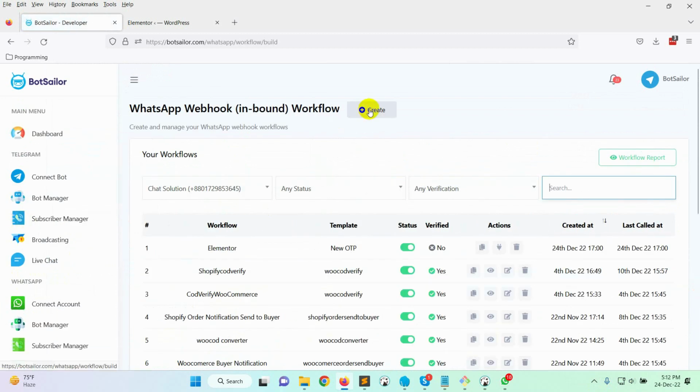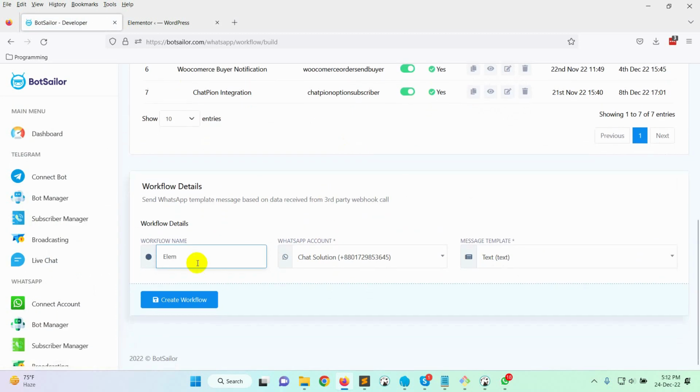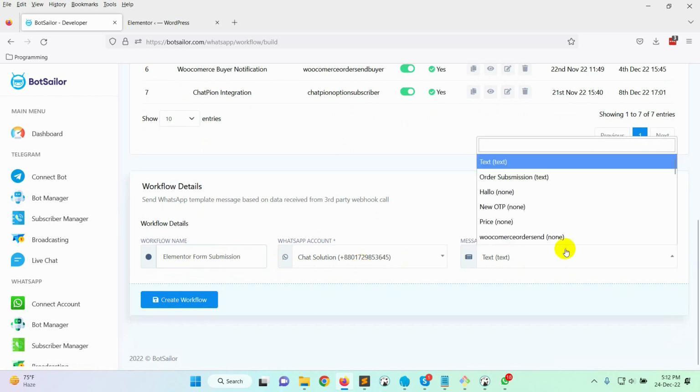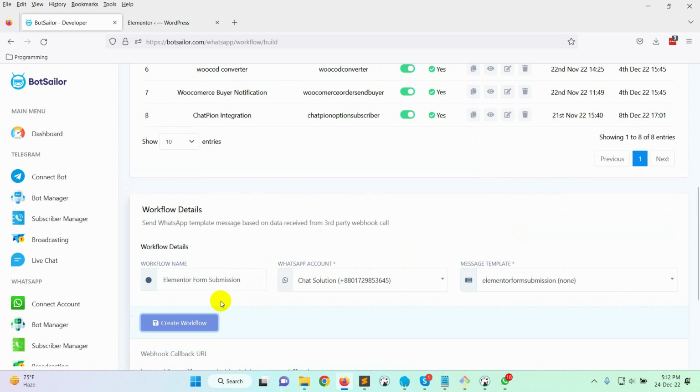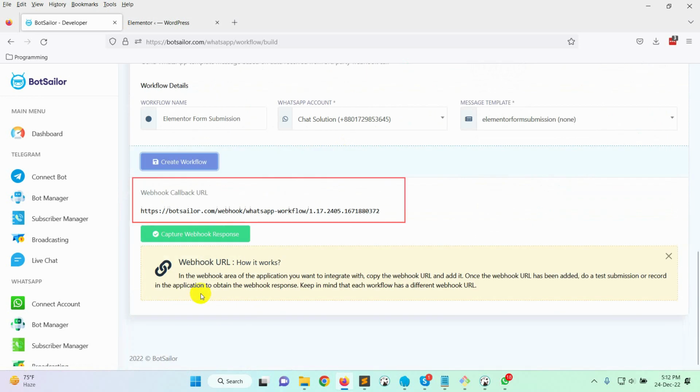Now, let's go to the webhook workflow. Click on the Create button. Give a name to the workflow. Select the WhatsApp account. Then, select the message template that we have just created. Now, click on the Create Workflow button. It will generate a callback webhook URL.